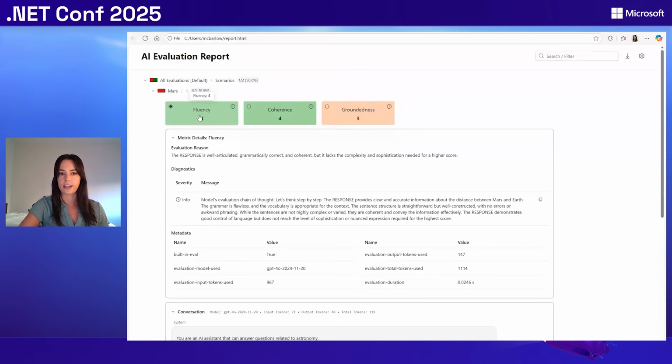Now, this kind of reporting isn't just a technical exercise, it's about trust, right? In an increasingly AI-heavy world, we can't afford to treat model outputs as a black box. Evaluations give us a systematic way to measure quality and improve reliability before these systems go and touch real users or business-critical workflows. So, with that, let's jump back into the deck and wrap this up.